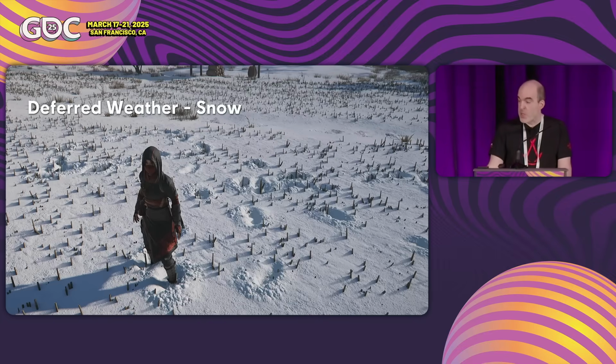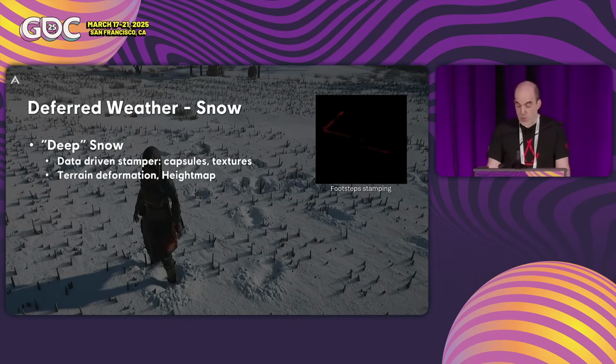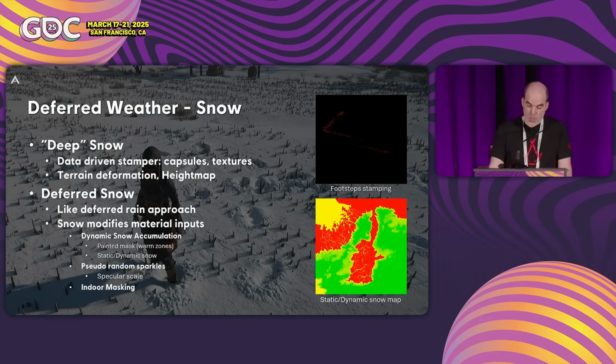So also snow is an important part of our game. And for this, we have first what we call deep snow. It relies on a data-driven stamper that we can stamp captures and textures. And we can use it to deform the terrain or any height map.